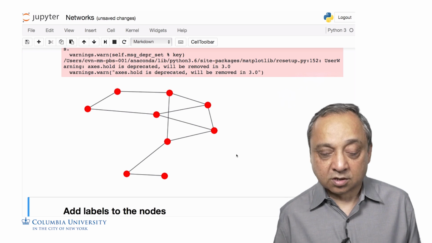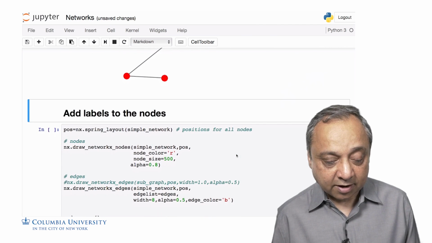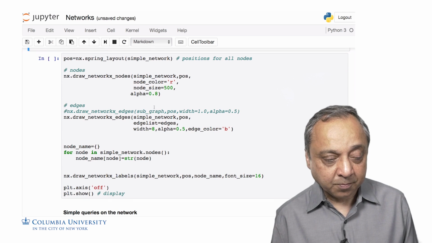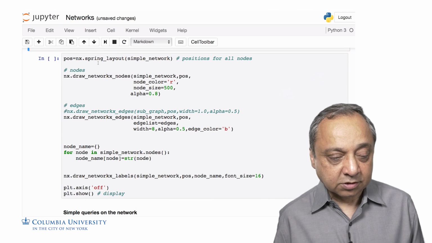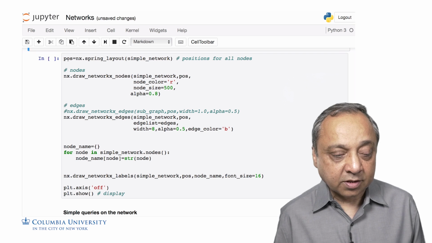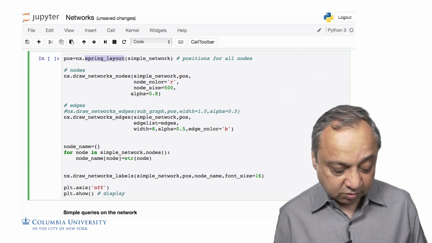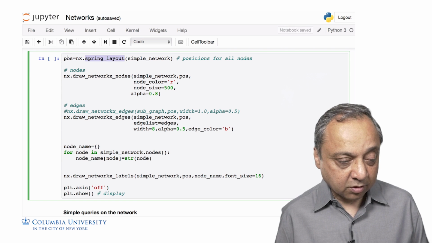Of course, we don't know what the nodes are. So what we can do is add a few labels to the nodes. I'm just going to walk through this because we will be using this a lot down the road. You will be using it a lot. So let's say we start with our simple network, and we're going to give it a layout. There are many possibilities for layouts in network_x.